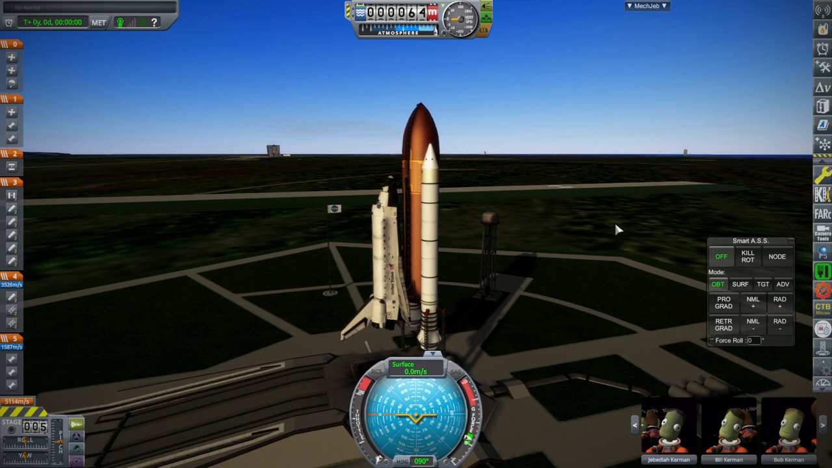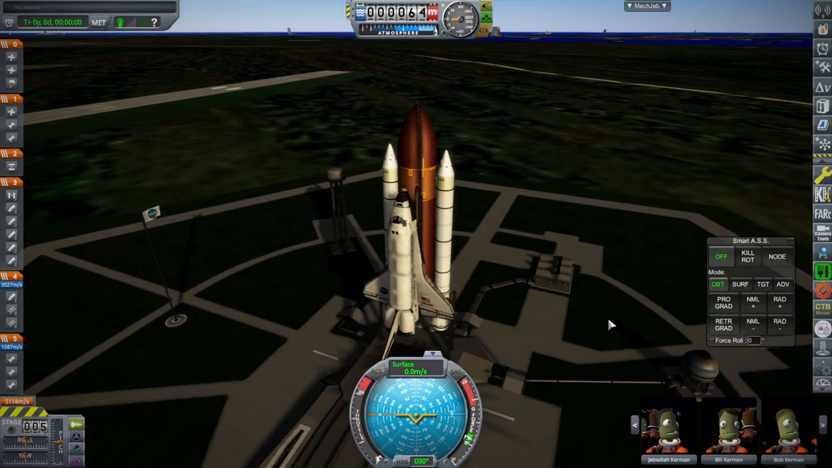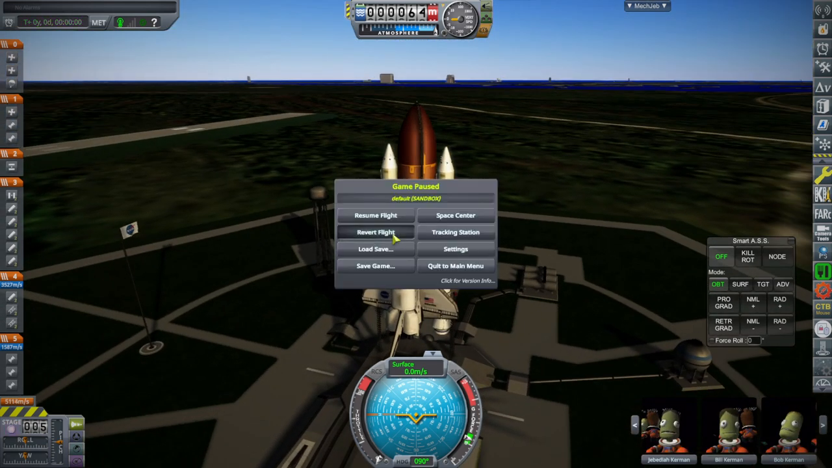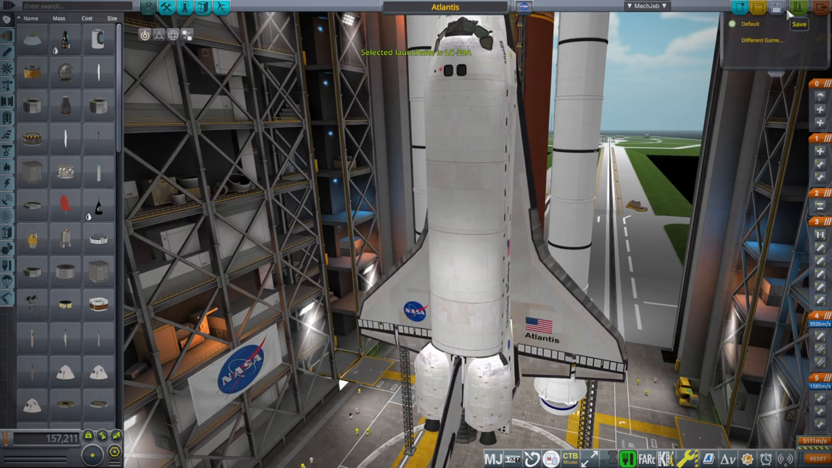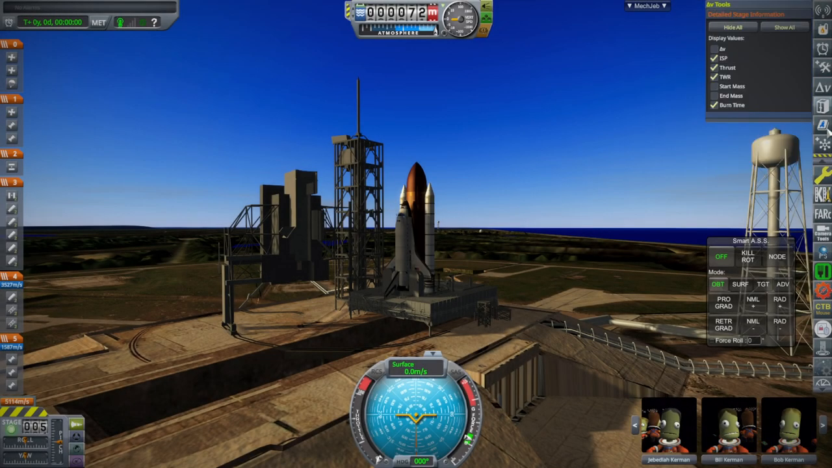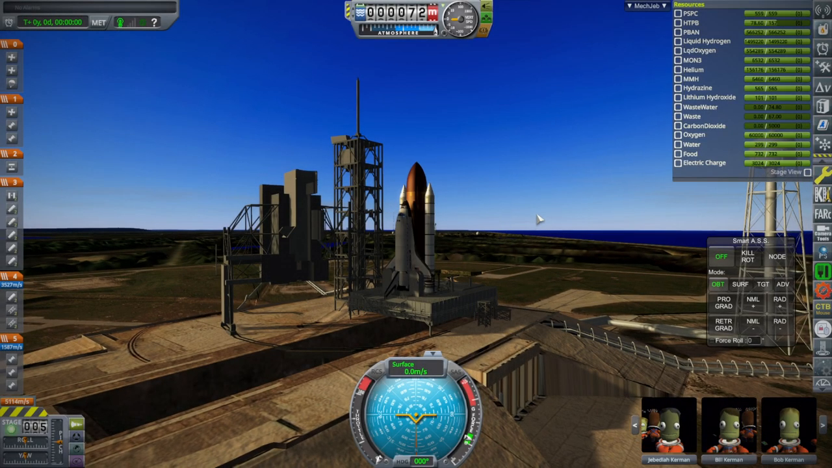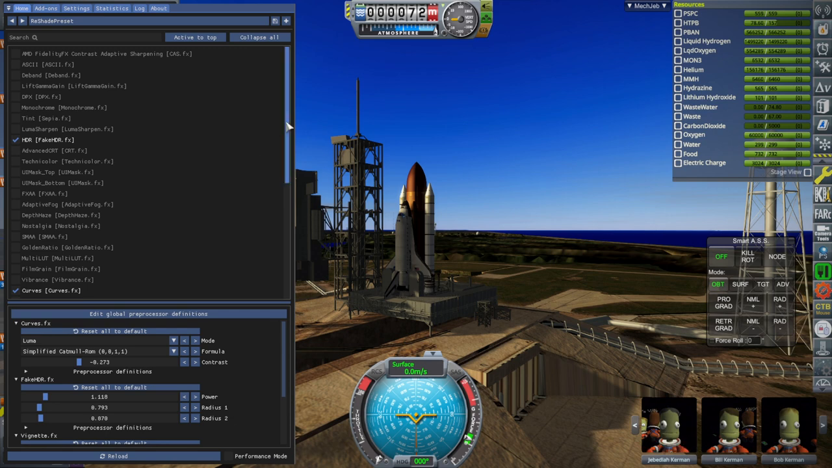If you haven't tried ReShade with Kerbal, sometimes it brings us to the stock pad first on the first try to go out to the pad. I don't know why that is. Kerbal Constructs, do your thing. We have been set to launch complex 39A, and we've got sort of a vignette effect on the outside. Pressing Home brings it up.